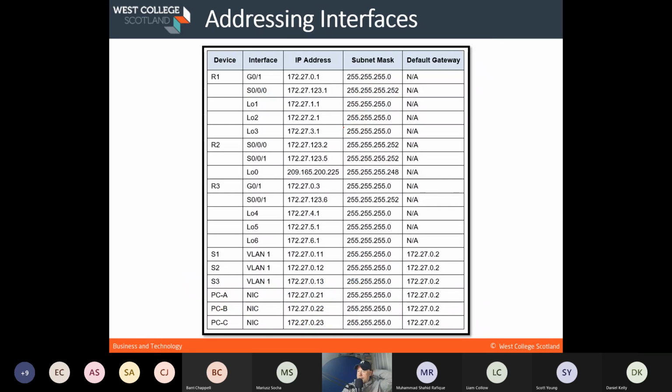This is the addresses of the interfaces that you're going to be using in the actual assessment. I won't use these today, I'll use different numbers.